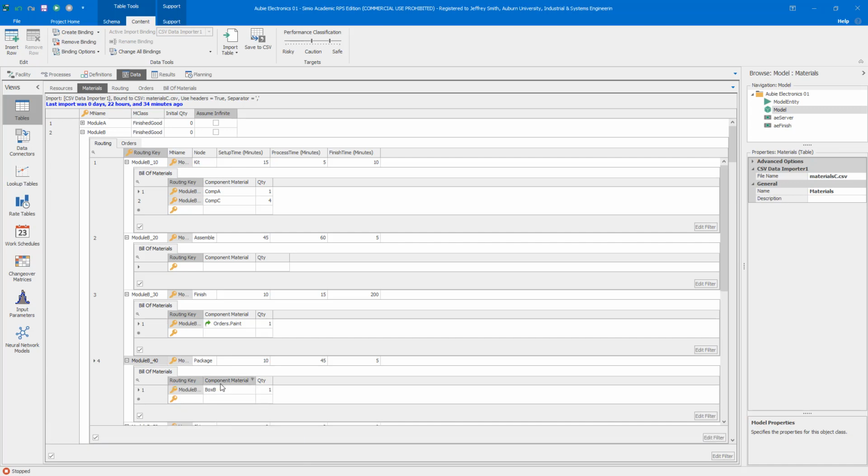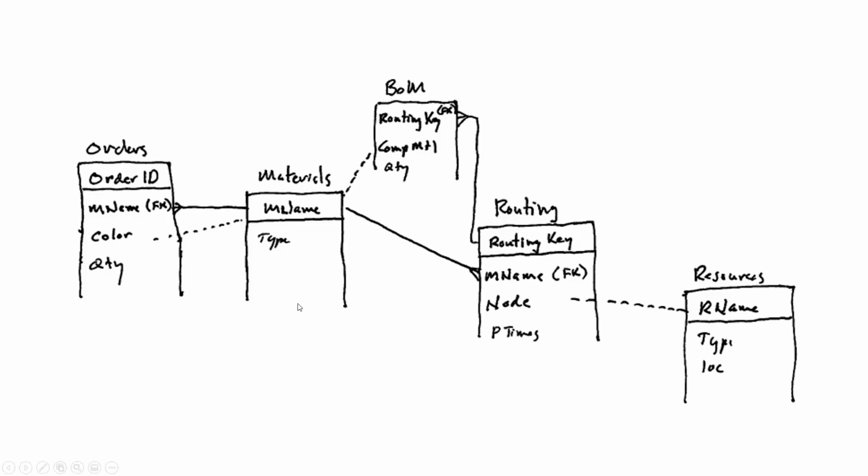Oh, there we go, for box B. And so you can see how the table linkages facilitate the execution of the model.